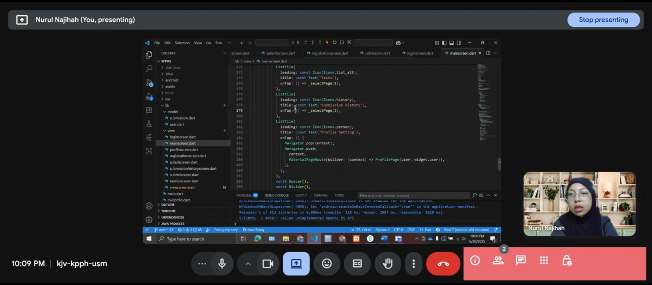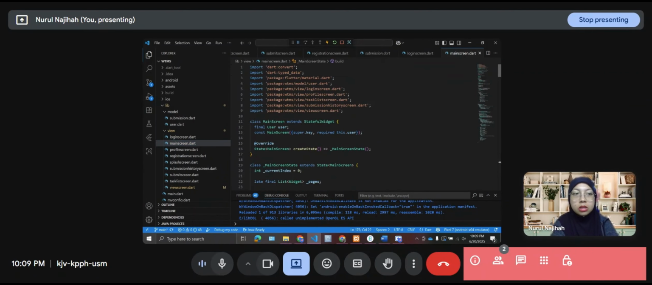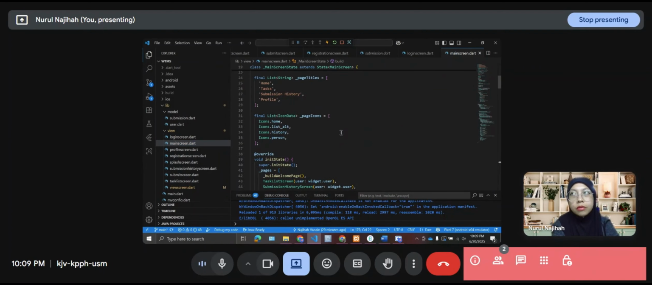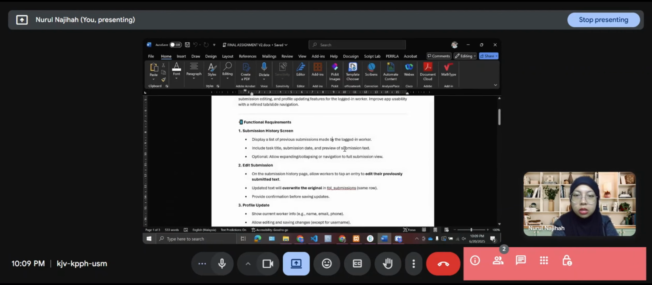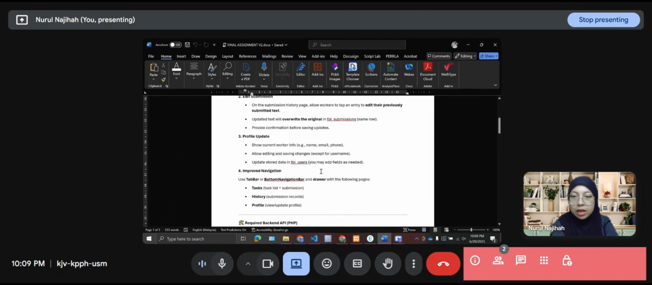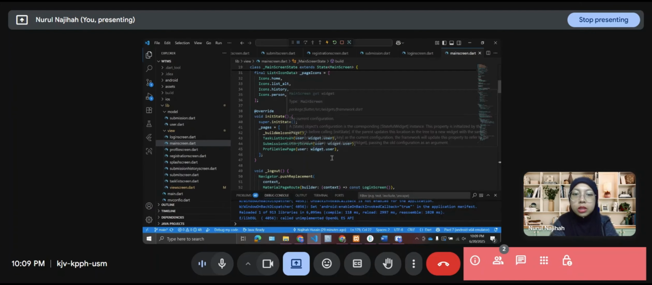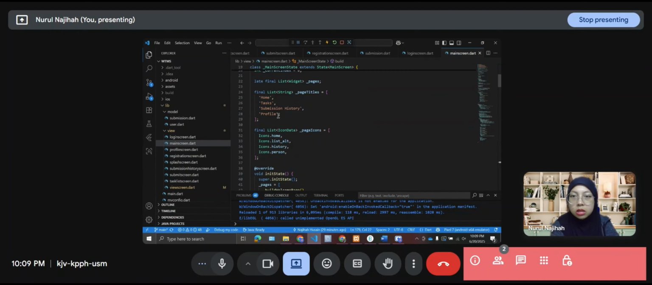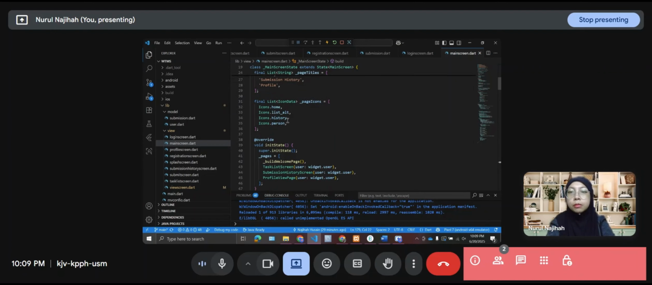Then in the main screen, I made changes to the bottom navigation bar and also the drawer. So it will be both of them. Technically, it will be four things, which are the home, task list, submission history, and also profile. Profile will later have the view profile and the update profile.